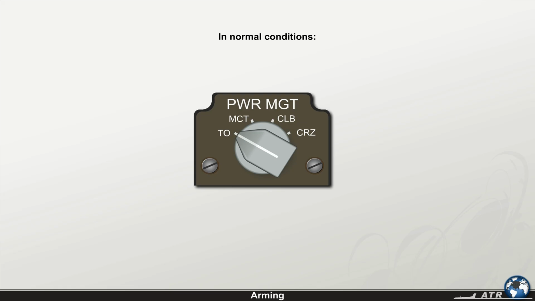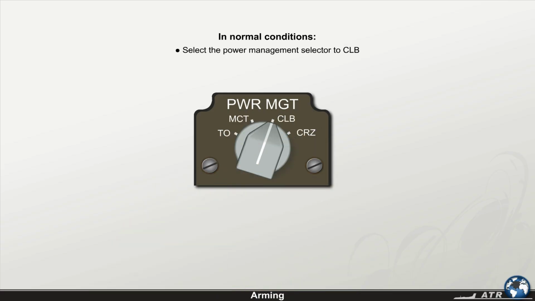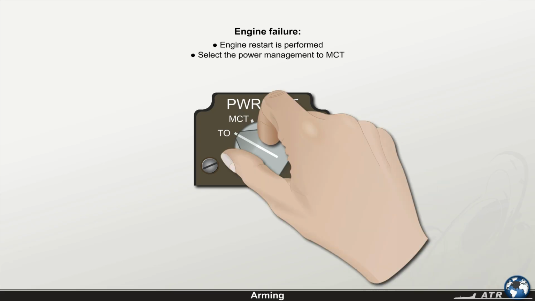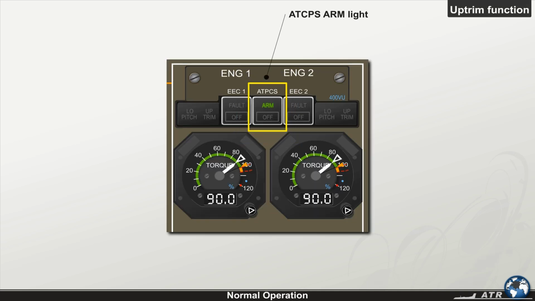In normal conditions, meaning without an engine failure, selecting the power management selector to CLB disarms the system. In case of an engine failure, and if an engine restart is performed, the flight crew must select the power management to MCT in order to disarm the ATPCS system, thus allowing the propeller to unfeather. The ATPCS green arm lights located above the engine instruments indicate that all ATPCS arming conditions are met.